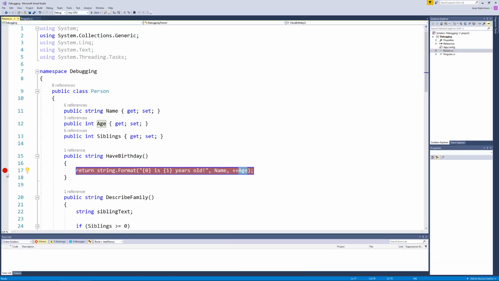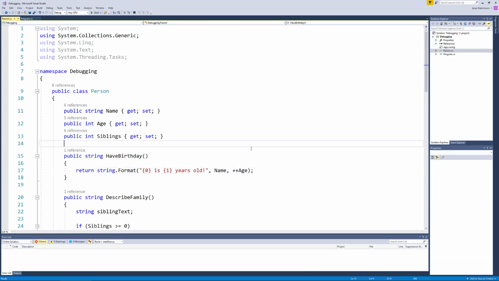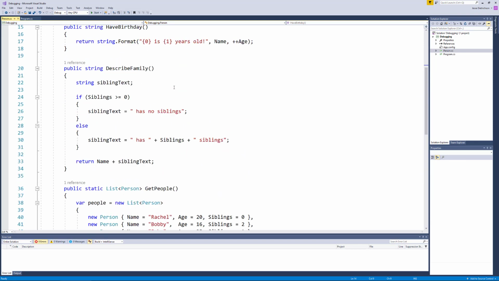So let's go ahead and stop this. Let's remove this breakpoint for a second. We know the problem is coming when we display how many siblings we have. So if we go to the describe family method, this is where it's saying how many siblings we have. So there's definitely a problem here. I'm going to place a breakpoint on this if statement. And what I want to figure out is when this method runs and siblings is actually greater than 0, I want to figure out what's going on.